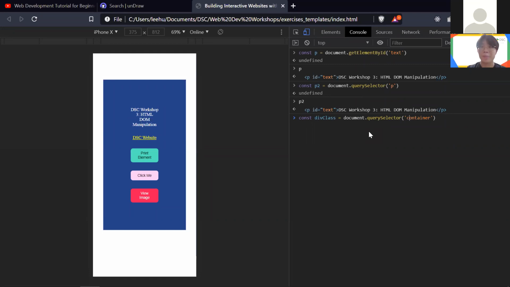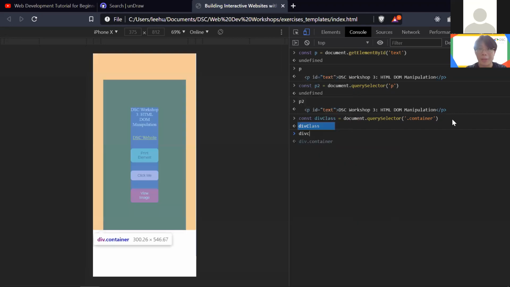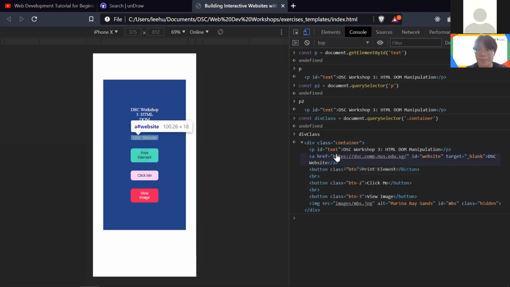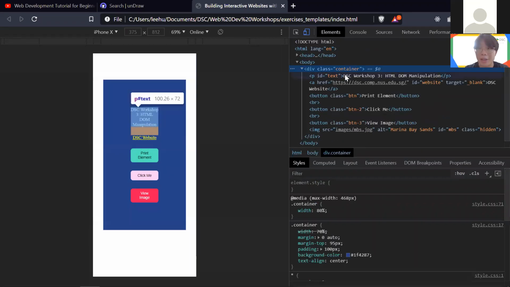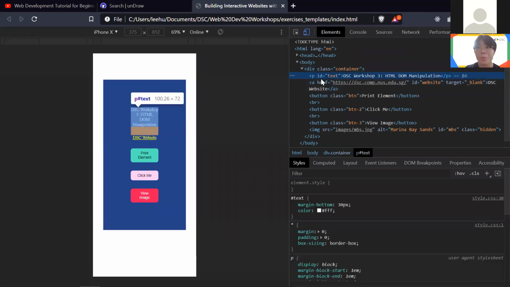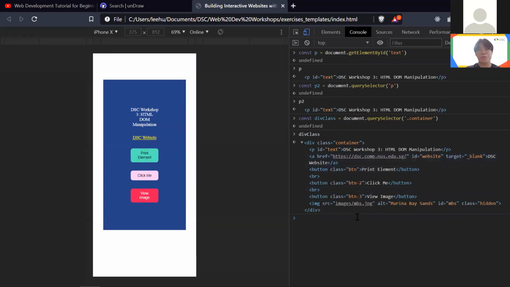But do note that because querySelector is a more general selection method, I need to specify that I want to select a class. And the class is always prefixed with a period. So I put a period over here. This is very important. Then if I type div class, I actually have all my elements over here. And then let's say I want to select my paragraph again. So I have a p with an attribute of ID called text. So to select p, I can use querySelector again.